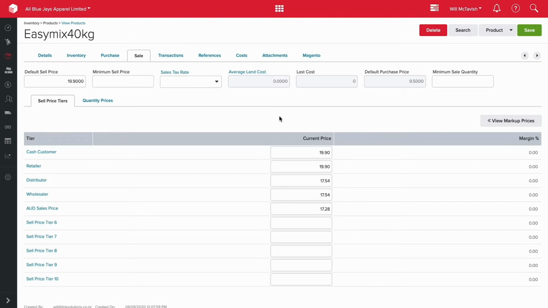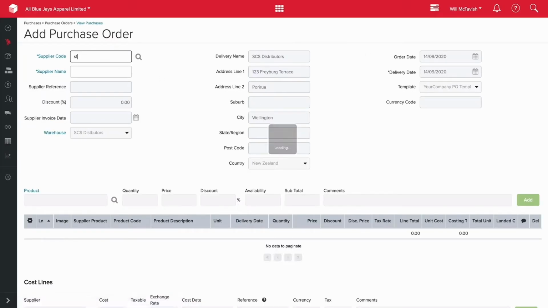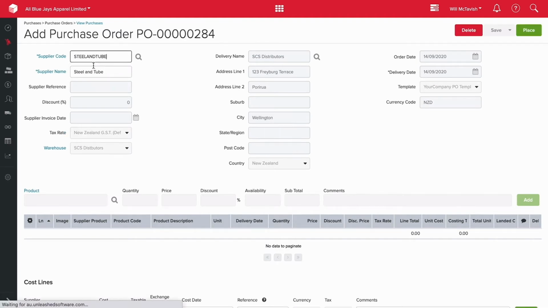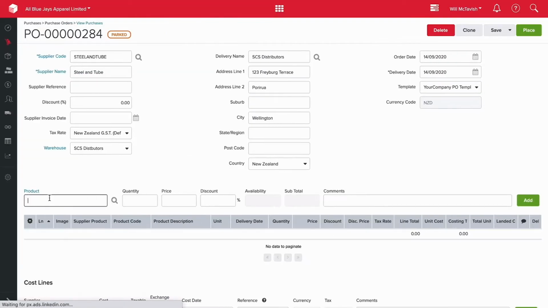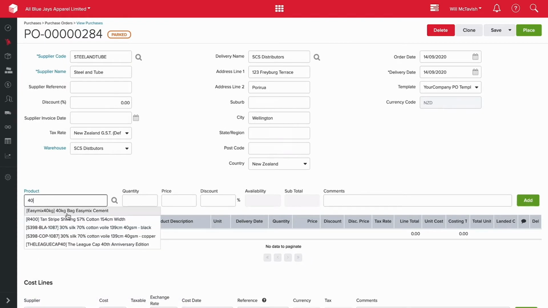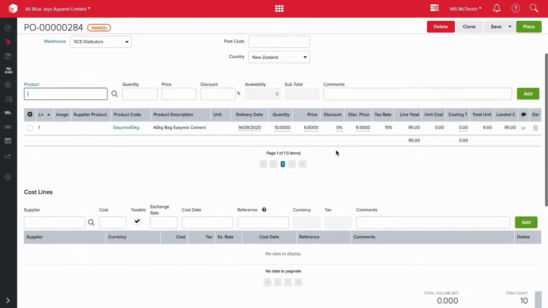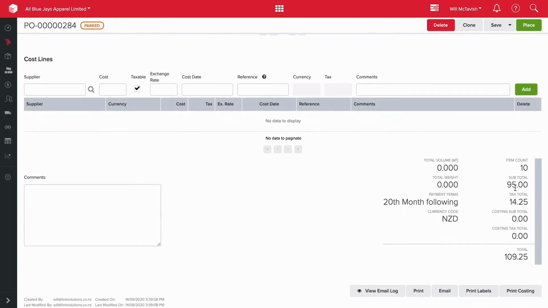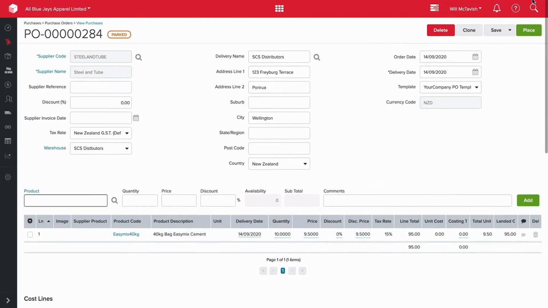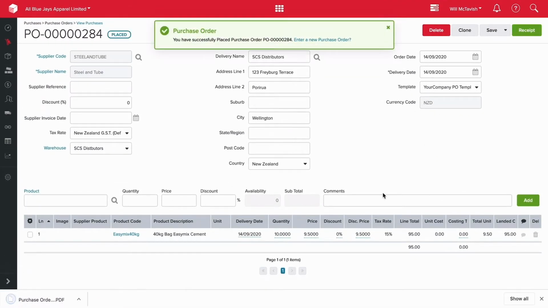Now, let's go and do a purchase order. To do that, I'm just going to come up the top and go add purchase. Our supplier for this product is Steel and Tube, so I'll put Steel and Tube here, which brings up the details for the supplier. Then I'm going to add the product, which is 40 kilo cement. It's $9.50 a bag we purchase it for, so let's get 10 bags and then hit add. When I come down the bottom here, we've got $95 plus our taxes on this order, coming to $109.25. So I can place this order now and send this purchase order, which has just downloaded for me, off to our supplier.